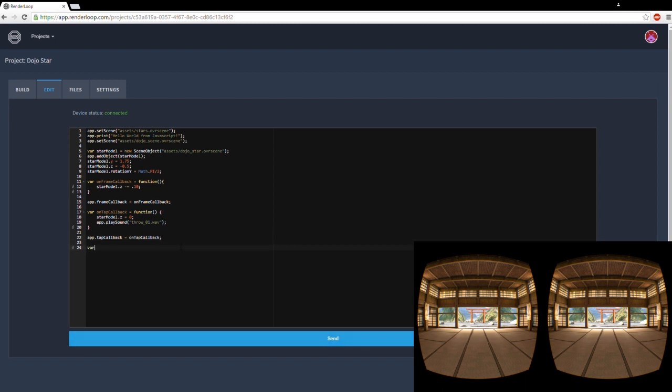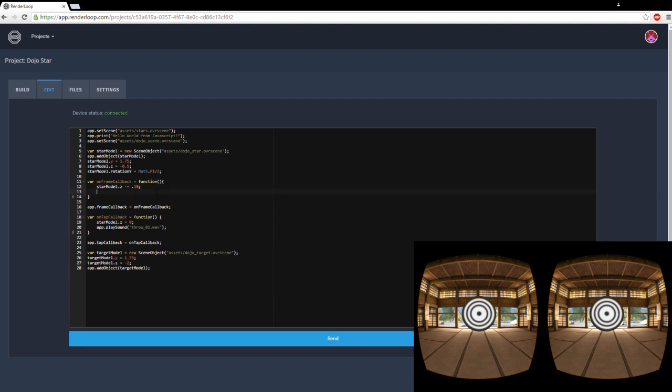To turn this into a minigame, let's add a target for the user to aim for. And then let's animate the target back and forth to at least make it marginally difficult to hit the bullseye.